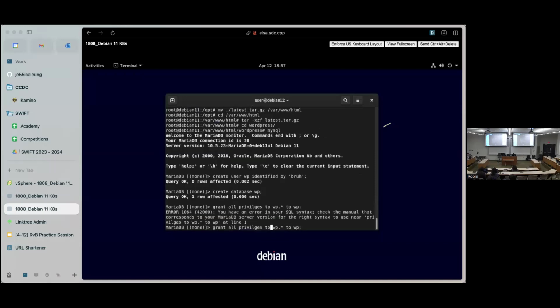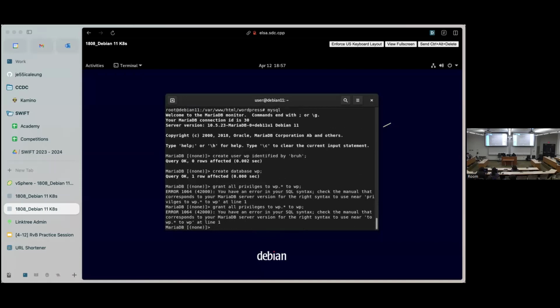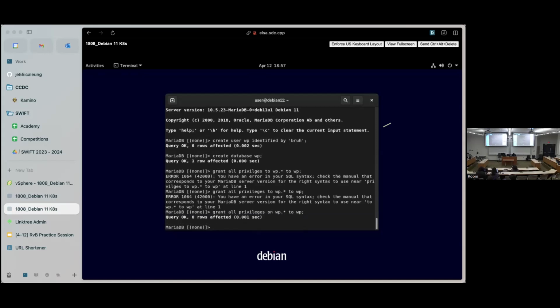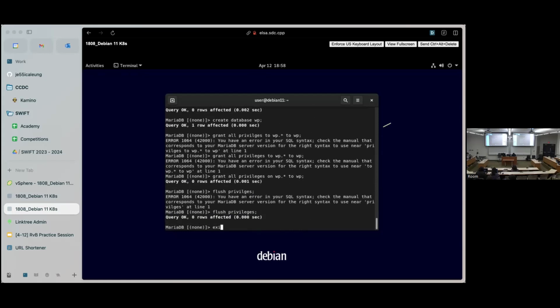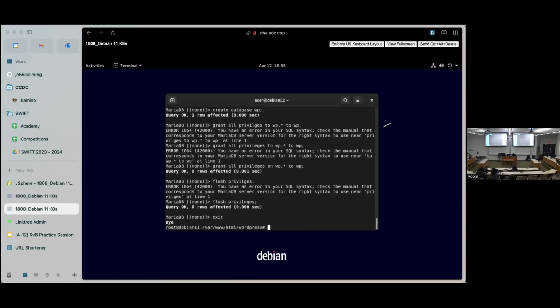I have a typo. Grant all privileges to WordPress. No, on WordPress to this. We're going to flush the privileges real quick, just so that they actually apply. Flush privileges. And then we're going to exit. We need to restart the web server that we're hosting it on, which is Apache.